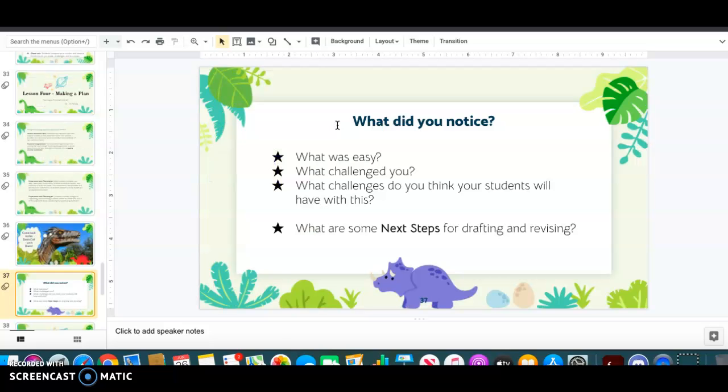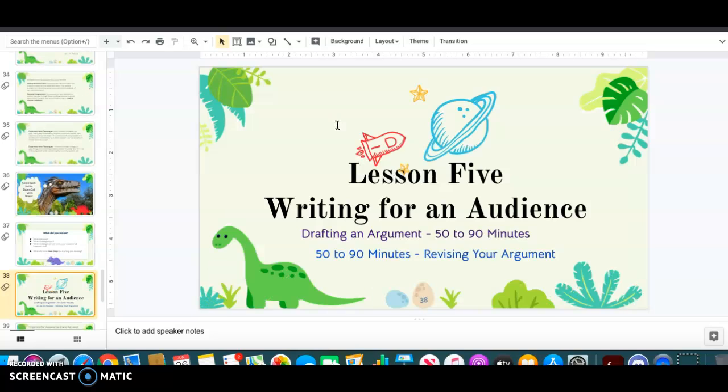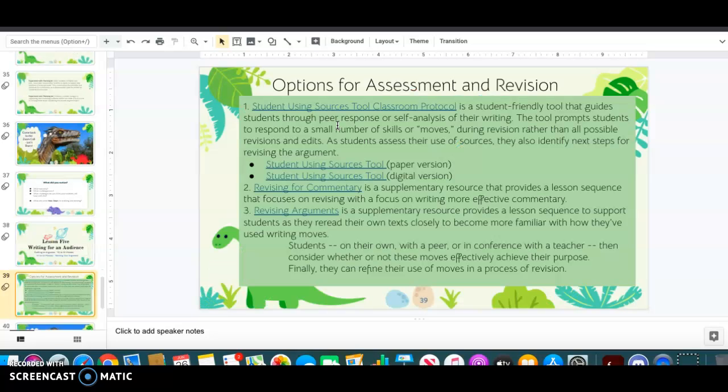So then we'll come back, we'll share, we'll talk about what you noticed, what our next steps are, and then we'll quickly click through this writing and revising because there's some amazing resources that I use every time I teach any of these units. It's so helpful. So if revising, getting your students to revise is an issue that you have, this will definitely help you.